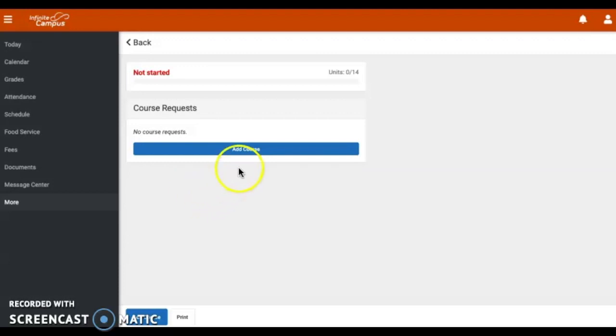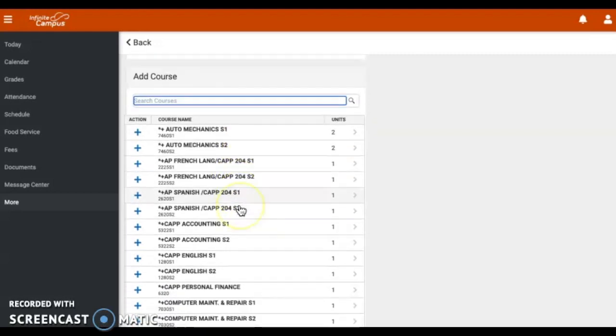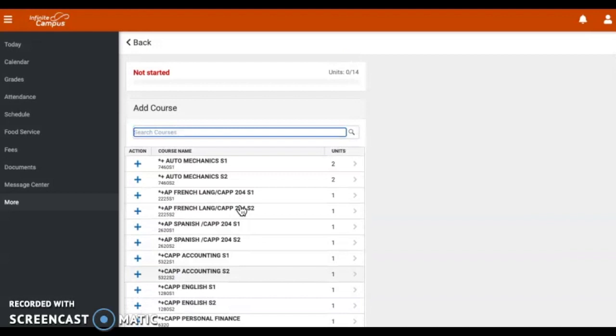And so it's pretty simple. What we're going to want to do is click add course. And when I do that, you're going to notice that it pulls up a really long list of courses that are in Infinite Campus. The way you're going to find your course is one of two ways, and you'll see these on your scheduling sheets, which will be helpful for you. You can find a course by typing in the name, or you can find the course by the course number. So I'll start with showing you how to find it with a course number.